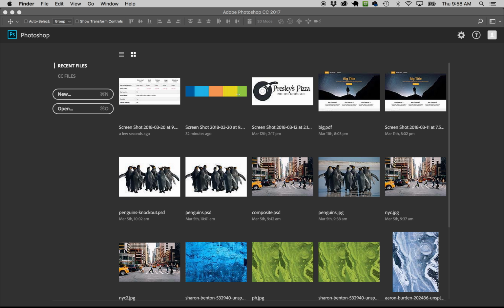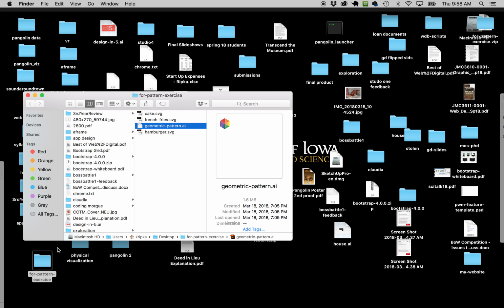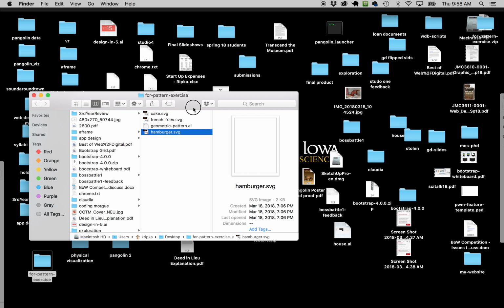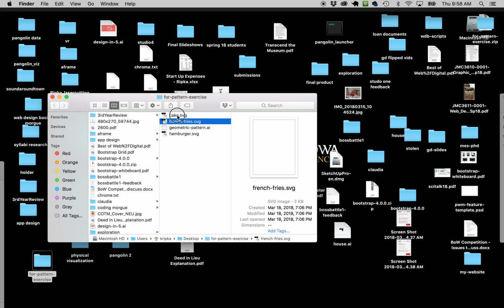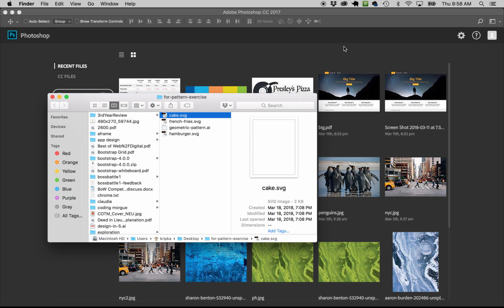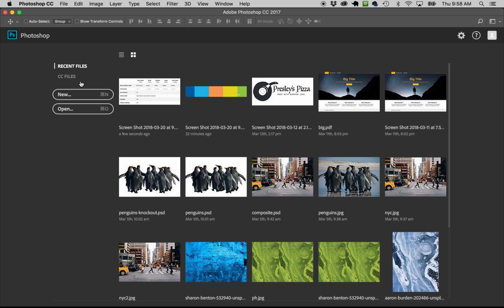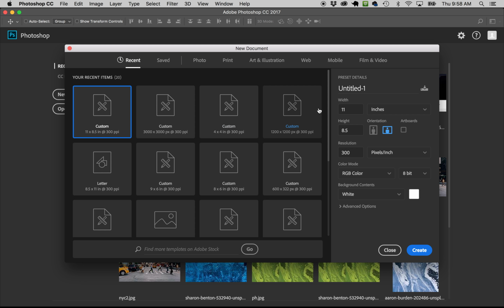So in the icon folder, you will have a folder called pattern exercise where you'll find some SVGs that we're going to need to use: a hamburger, French fries, and a cake, right? So you'll have to go download those. And the first thing is we want to make a new file in Photoshop. And what I'm going to make it is 4 inches by 4 inches at 300 DPI, right?